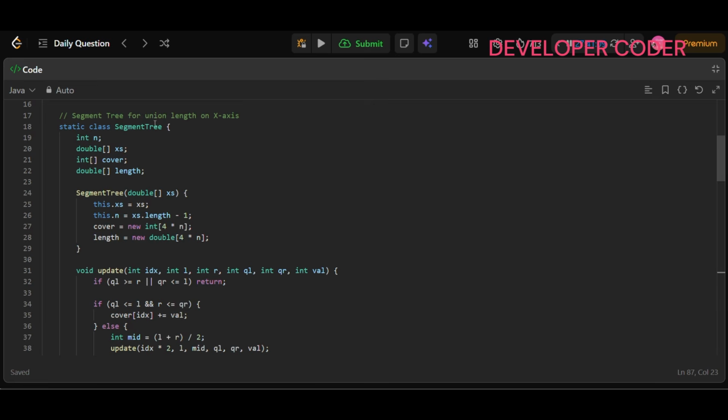So the segment tree for the union length on the x-axis. We are using the segment tree for the calculation of the union length on the x-axis, right? In the segment tree, what am I passing? I am passing n, the length, and the xs array, the different values for the x-axis, and I'm going to pass the cover and the length. Length is going to calculate the total length, and cover is going to calculate how many different square boxes, or nodes, cover that particular interval. I am saying nodes because I'm going to draw the tree diagram now for this one.